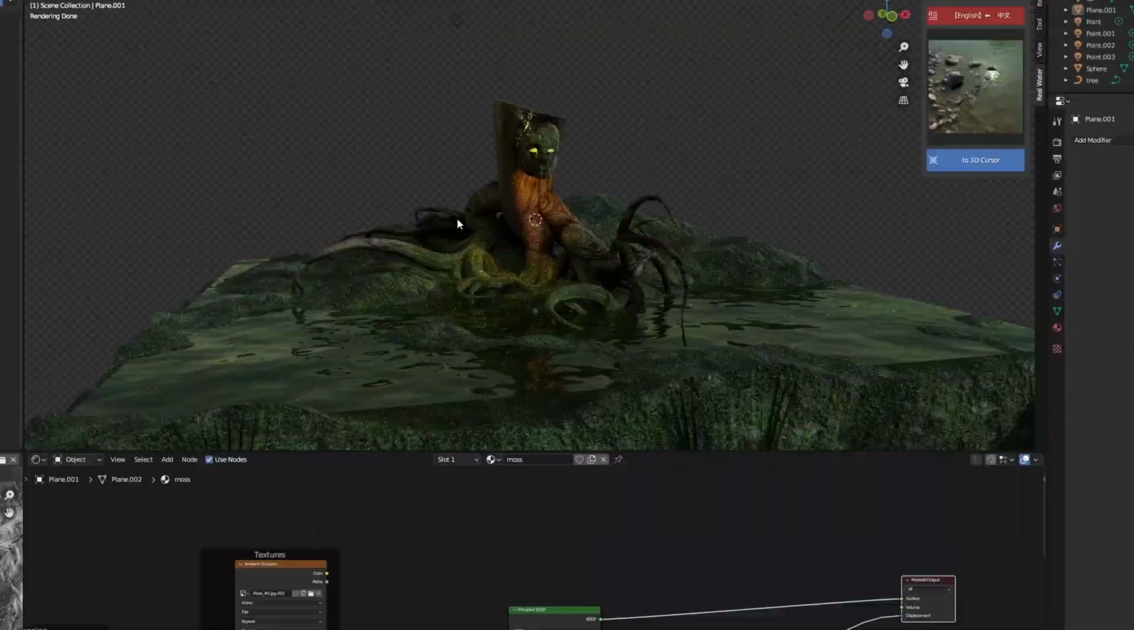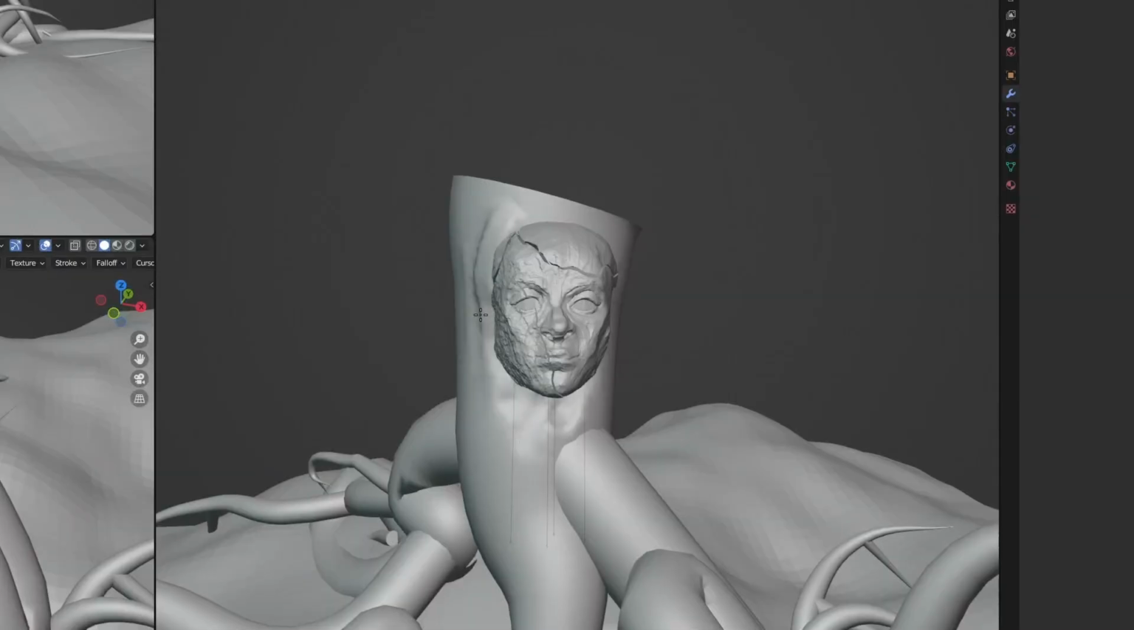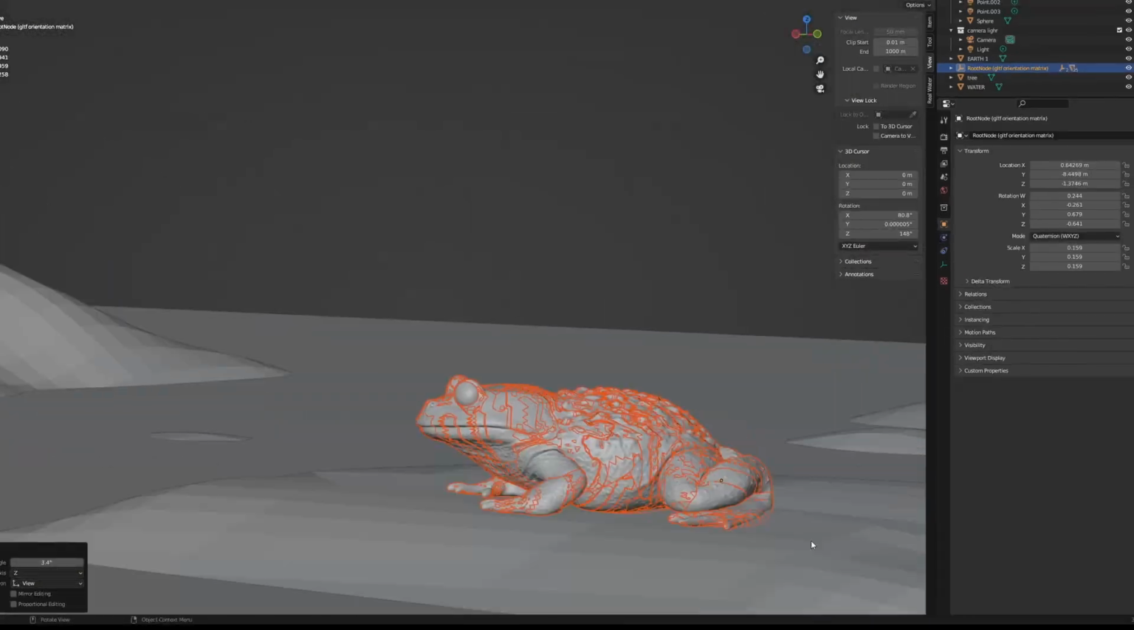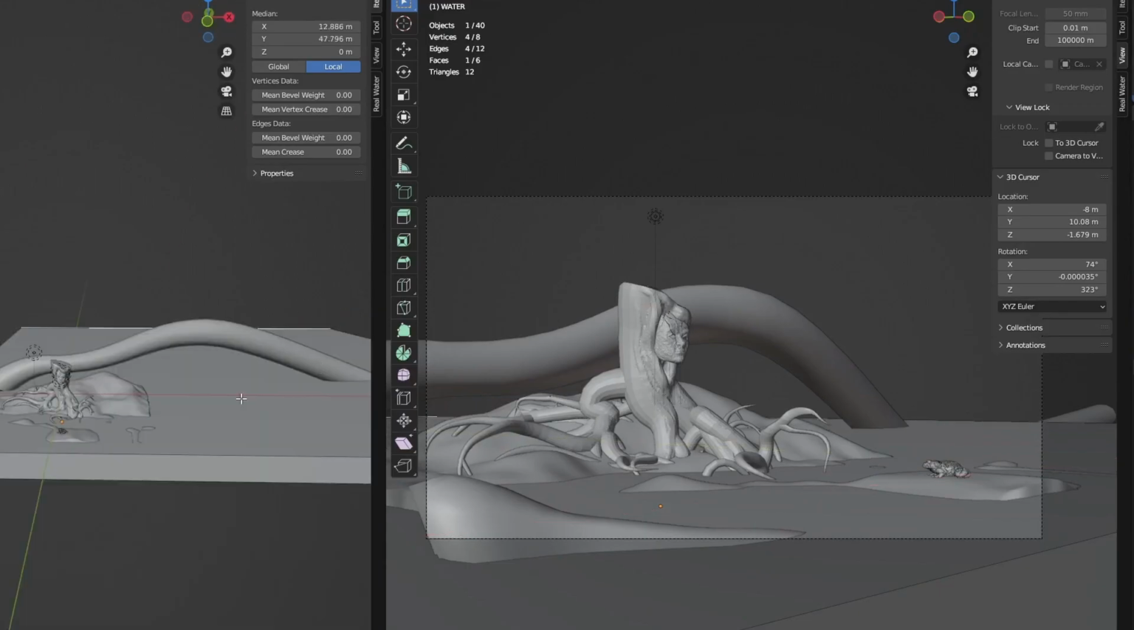I made a landscape for my future swamp and added water. Then I sculpted around the mask just a little bit. I downloaded a free frog and put it on one of the bumps. Using curves, I made a few creeper trunks.